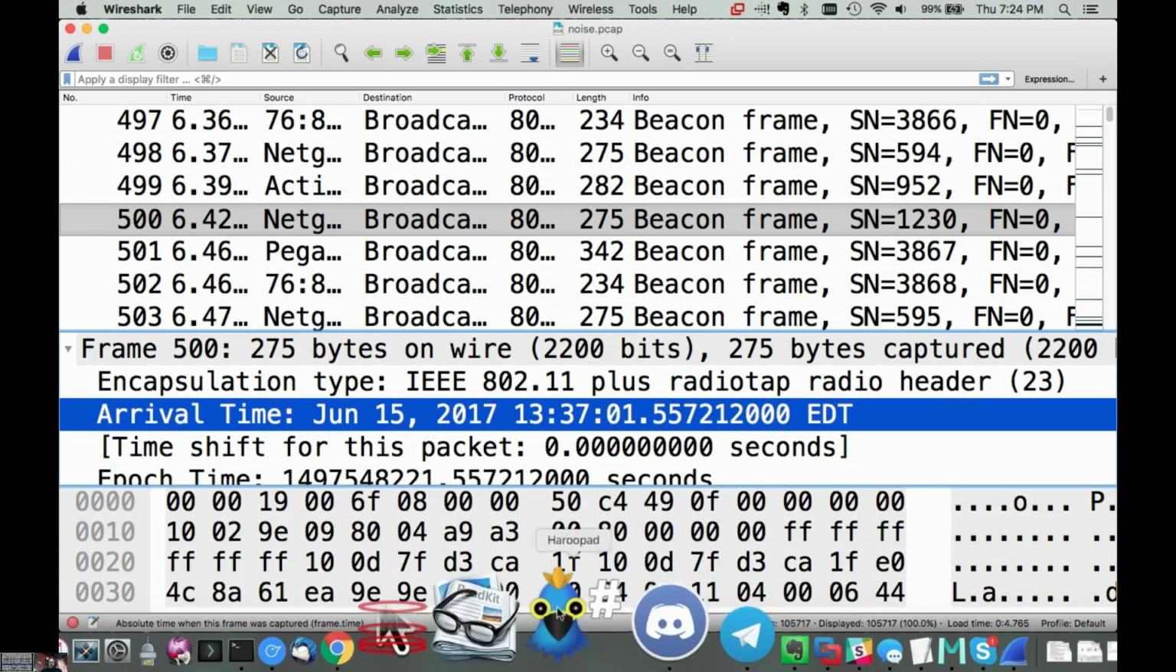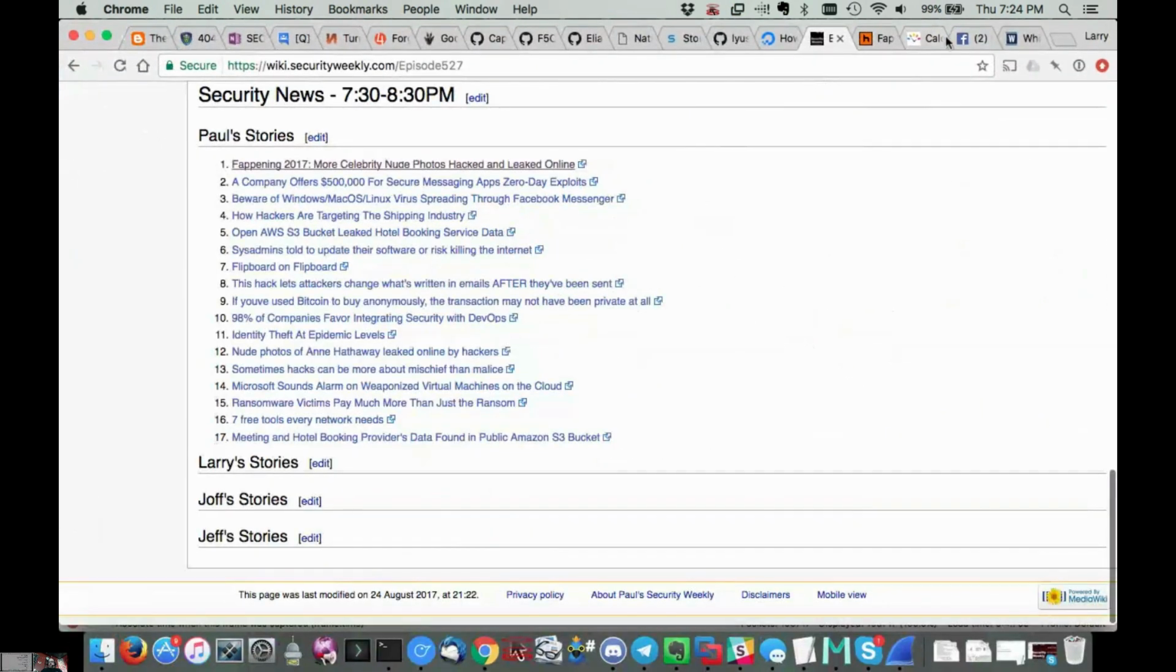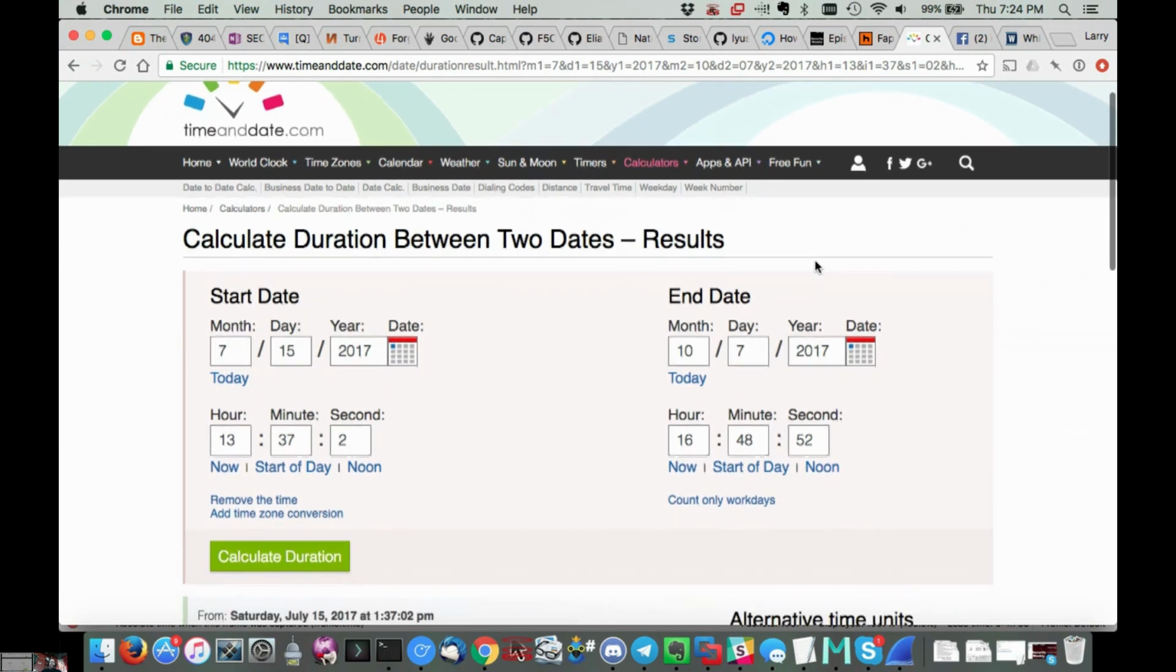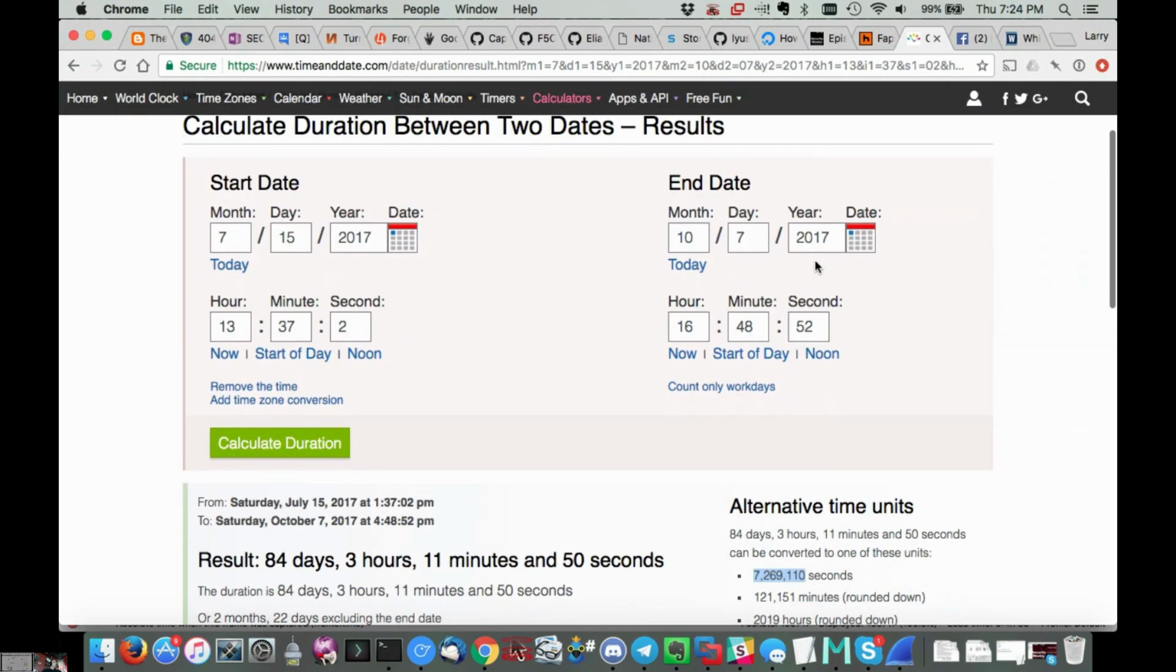So I cheated. I went to this lovely website called Date and Time, timeanddate.com, and it allows you to calculate the duration between two dates. And I plugged in those dates, 7/15/2017 and 10/7/2017.